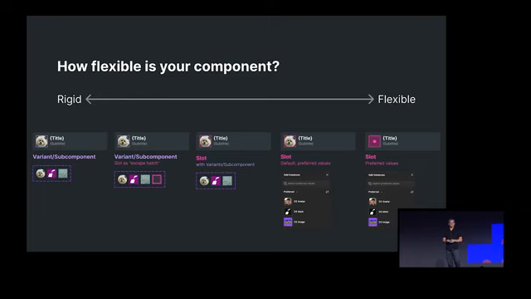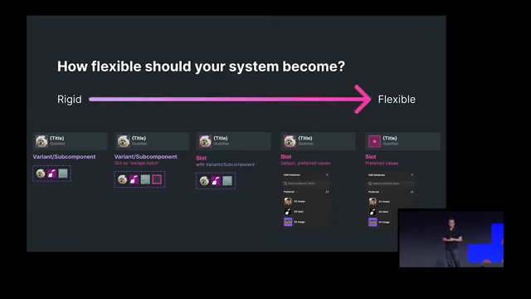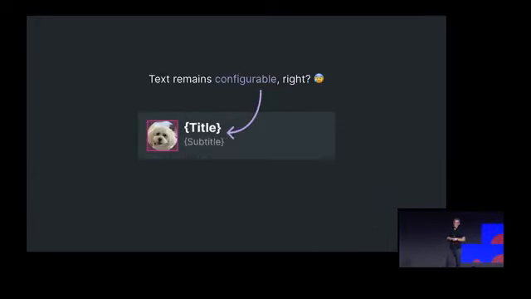Many components like this will end up somewhere in the middle. But make no mistake, the arc of systems is going from rigid to flexible, from a configurable left towards a more composable right. And so slots are just for the visual part, right? That text remains stable, unchanged. We're going to configure it the way we always have.